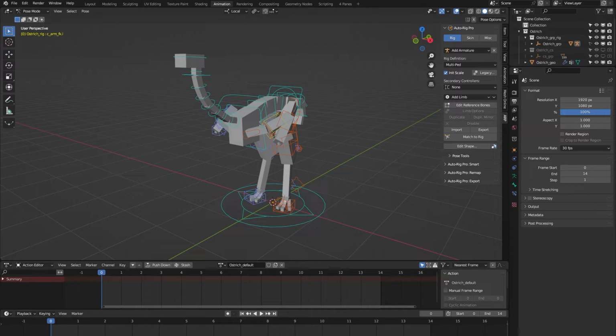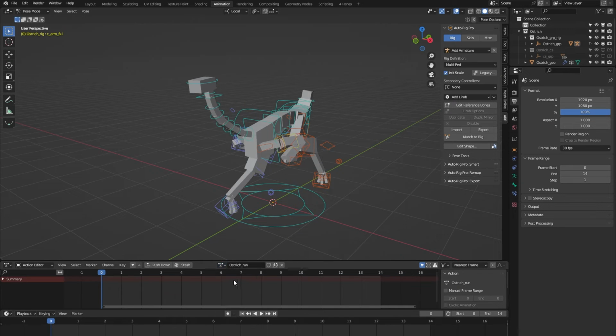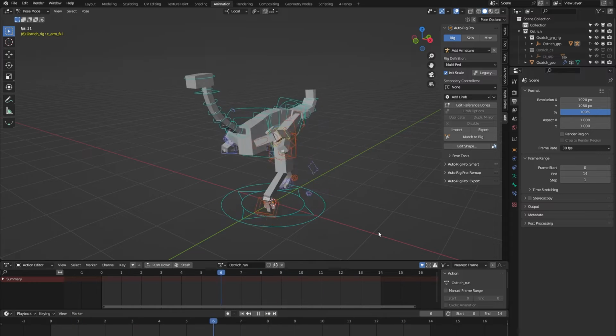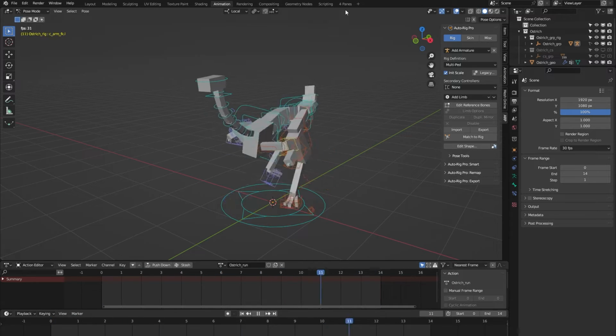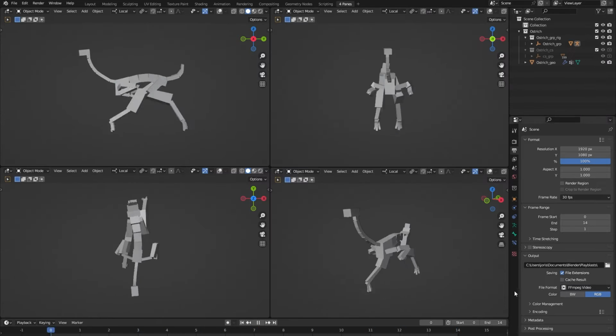It's important to note that the AutoRig Pro Rig Library is specifically built for the AutoRig Pro rigging system, so you need to have bought that add-on for the rig library to work. Each of the 24 rigs comes with a locomotion animation, and in the case of this Ostrich, it's a run cycle. And let me show you that from multiple angles.